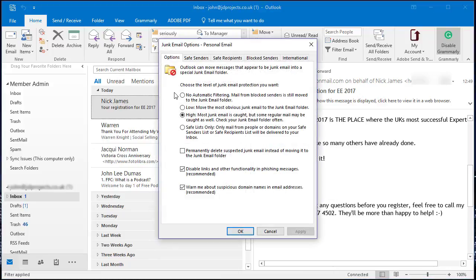First thing you have is the option to set your filtering. So this is automatic filtering by Outlook to put things in the spam folder. No obviously does none. Low looks for the obvious ones. High is quite harsh, and you will find some emails that are legitimate will be put in the spam folder. And safe lists only tells the system to work on the safe lists.